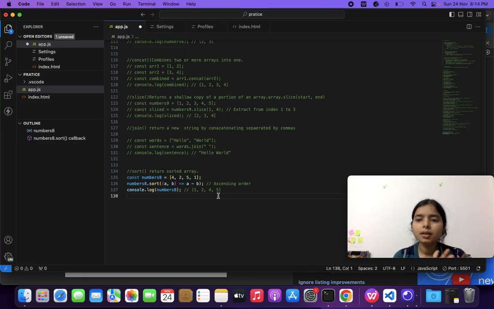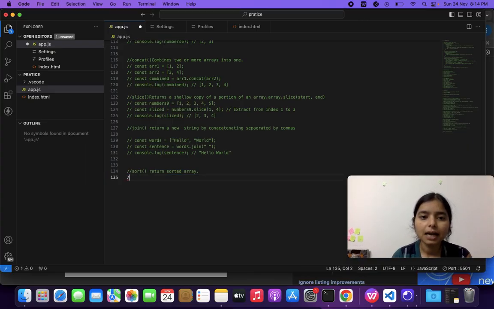Are you getting it? So this is all about sorting. You can do either ascending or descending. If you do b minus a, you will get descending. This is just what I wanted to make you understand. So these are all the array methods which you can use in JavaScript. Okay, we are done with this.